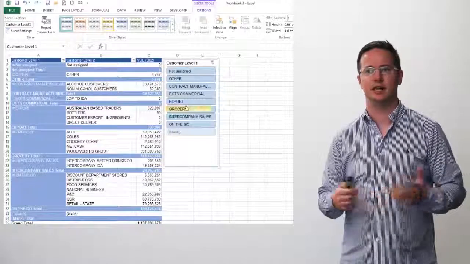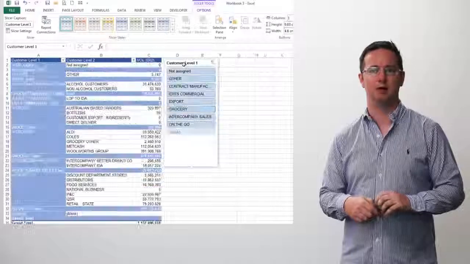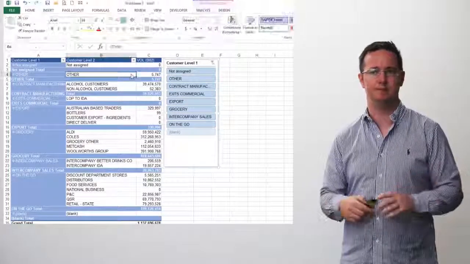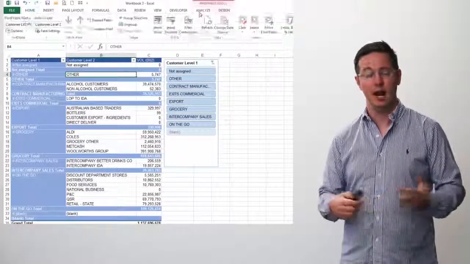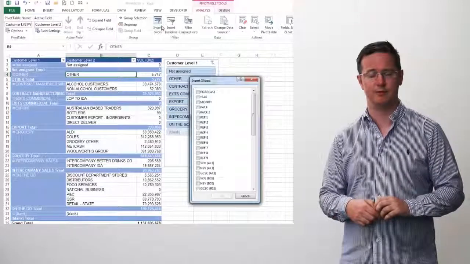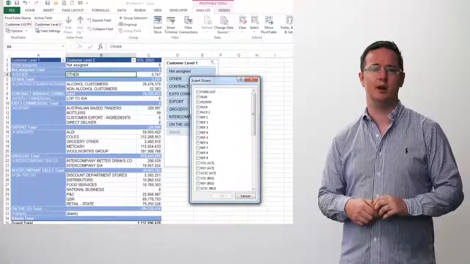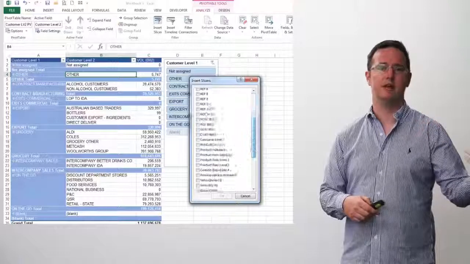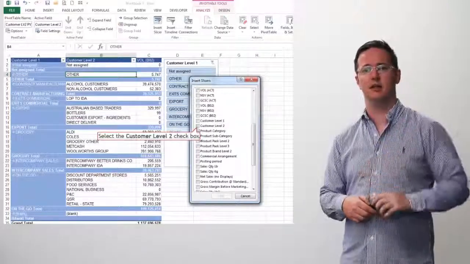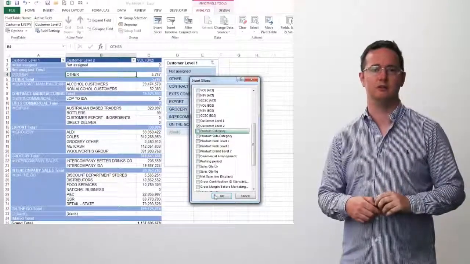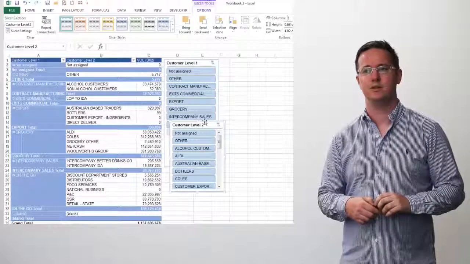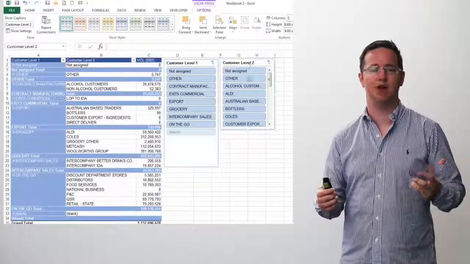As you see now, if I select groceries, it's going to filter my pivot table for me. I can remove it. Now let's put in another one, so I'm going to go to customer level 2 this time, and we're going to see that when you select one filter, it cascades those answers back to your other filters. So therefore it just leaves you with what options are available.